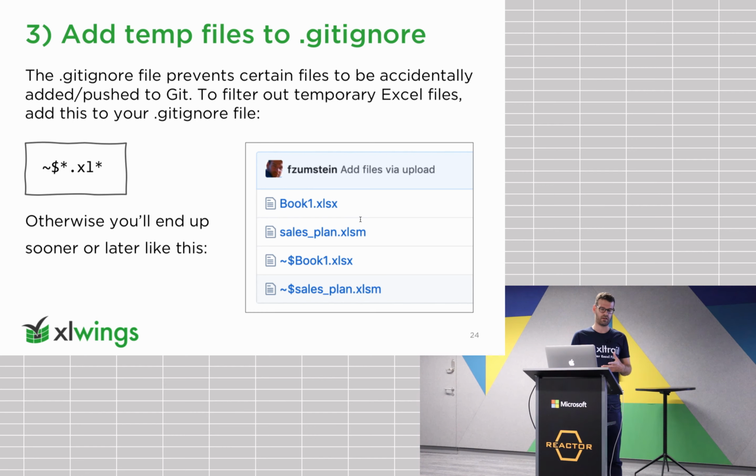So if you intend to track Excel workbooks, then my advice is really just start off by adding the following ignore pattern here to Excel, so that should capture all of the different Excel formats.